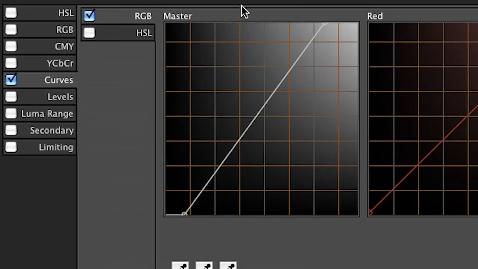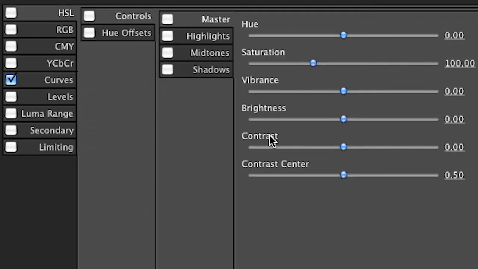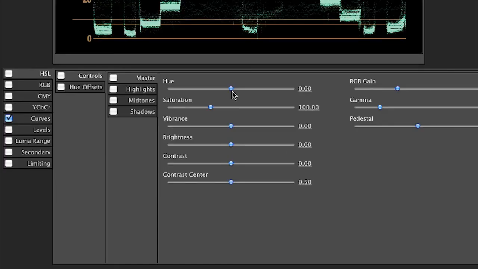Let's take a look at some of the tools that we have here. HSL, this is the basic one that everyone uses. I would stay away from contrast, contrast center, brightness, vibrance, and hue. Those are not very accurate specific ways to do color corrections. Saturation is good, especially towards the end of a correction.